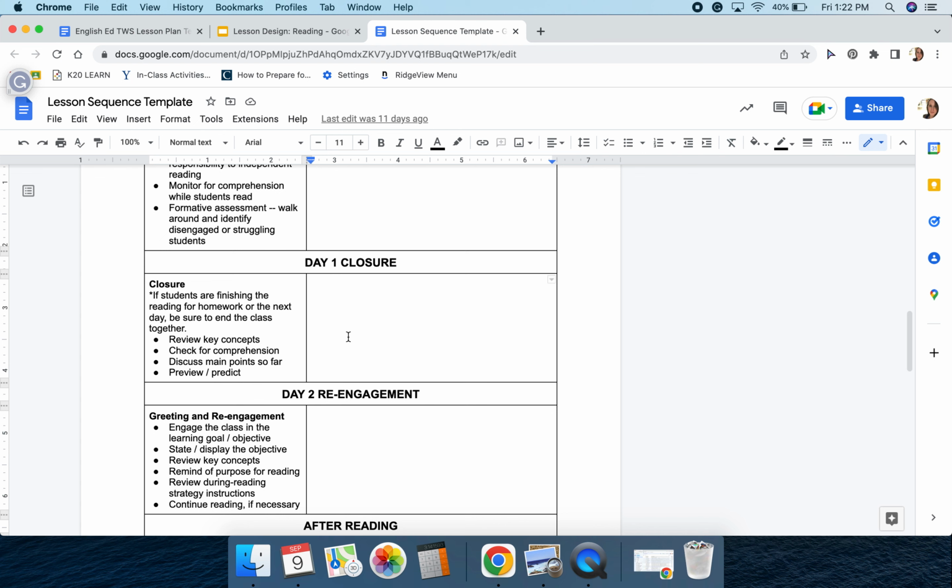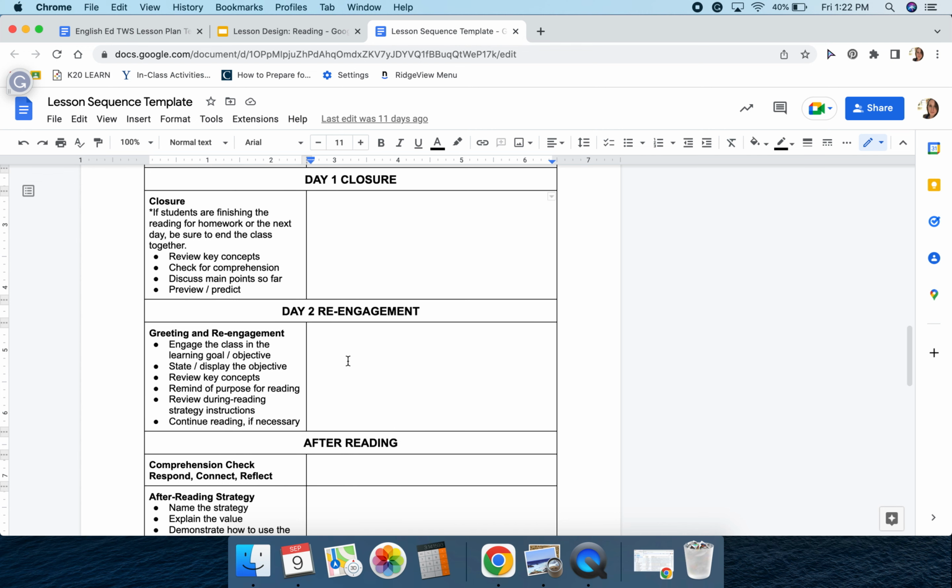You want to plan to end their reading time with a few minutes to wrap it up, reflect, talk about what you want them to do as they continue to read the text, or maybe talk about how far everybody got, what's happened so far, what do you think of this, something like that.